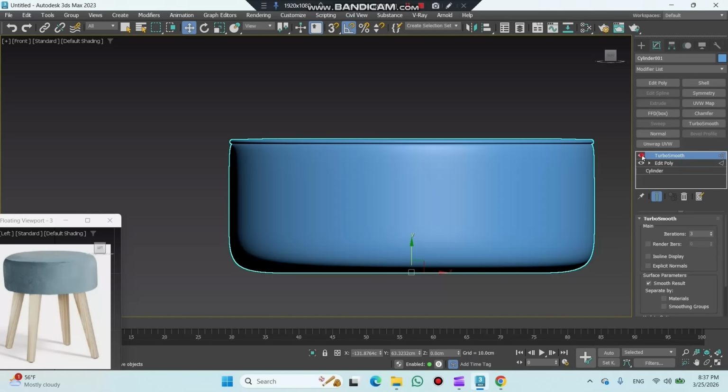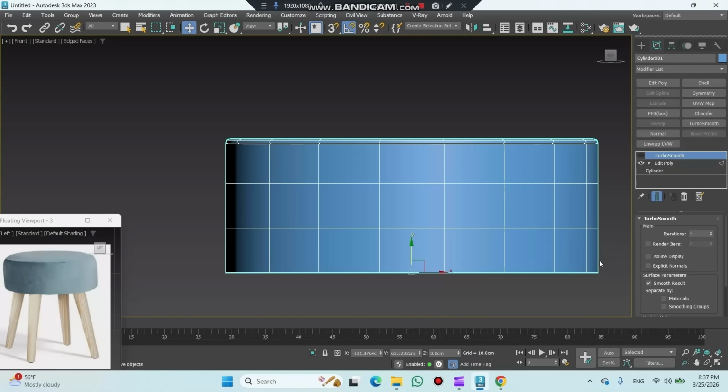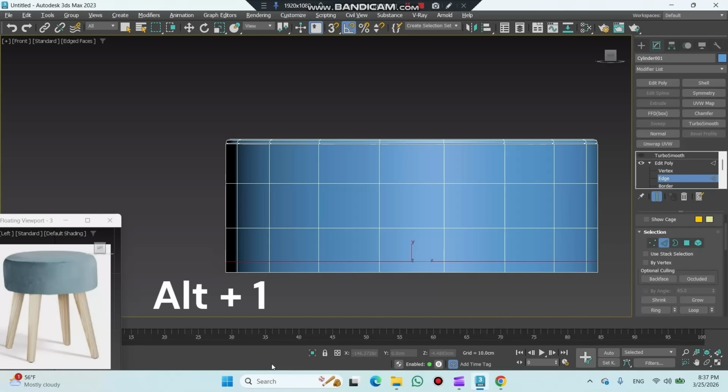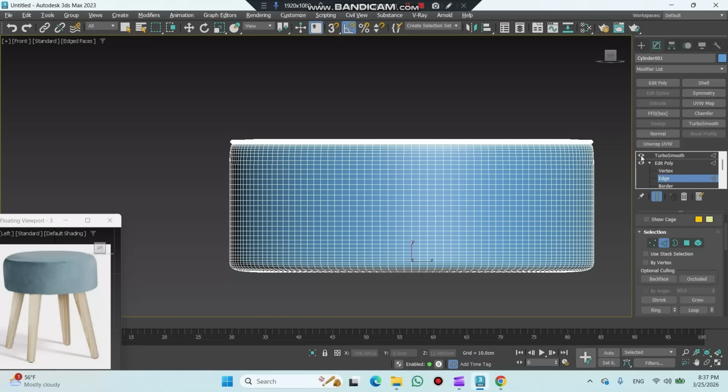So I will close Turbo Smooth, and here I need to select this edge over here by double-click and lower it downward. Or I can use Alt and number 1 on the keyboard to add one loop over here. If I turn on Turbo Smooth, it will look more straight.